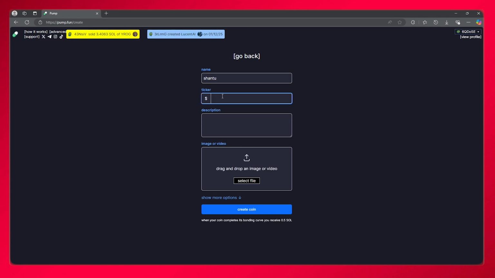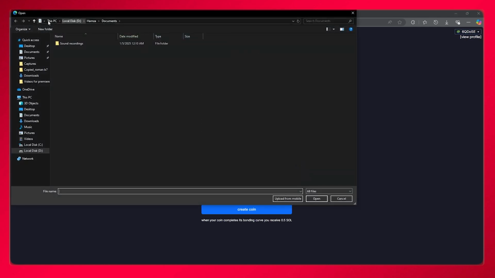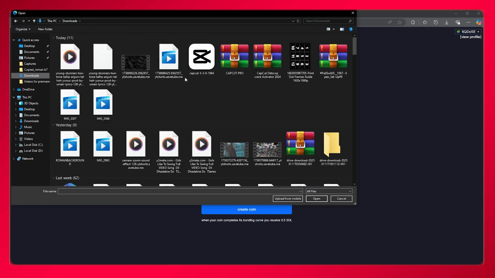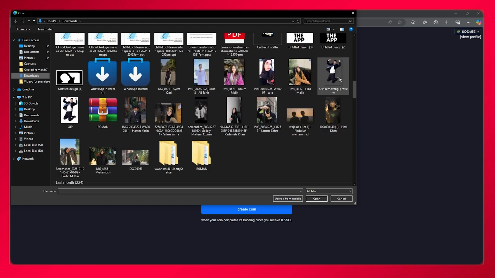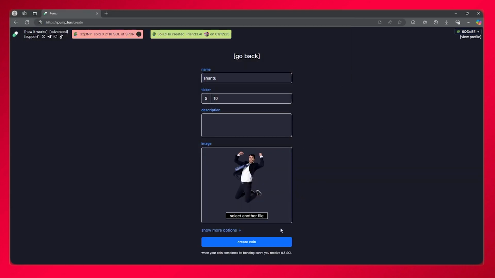Now, what you're going to do is you're going to go ahead and leave a ticker for it. So I'm going to give it $10 as the ticker. You're going to add the description for whatever it is. And once you do that, make sure that whatever meme picture or meme GIF you have is proper and fully operant. And once you have that, simply go ahead and add that meme picture for yourself.